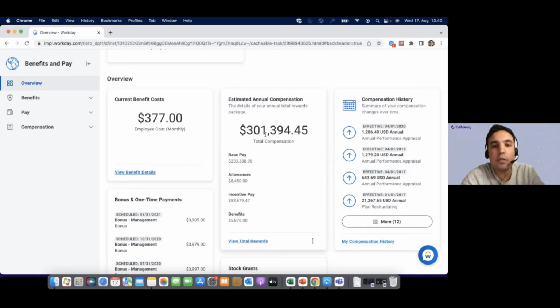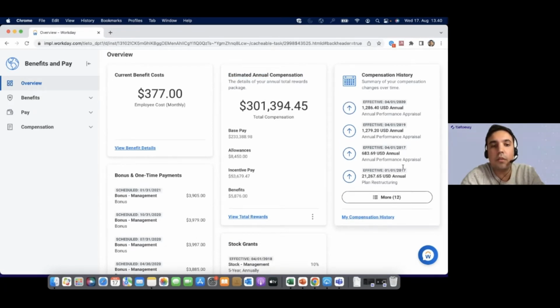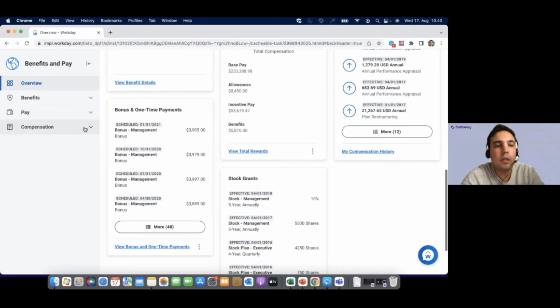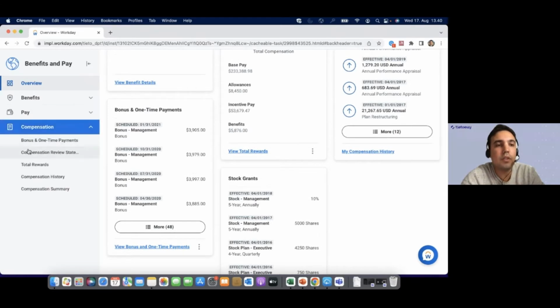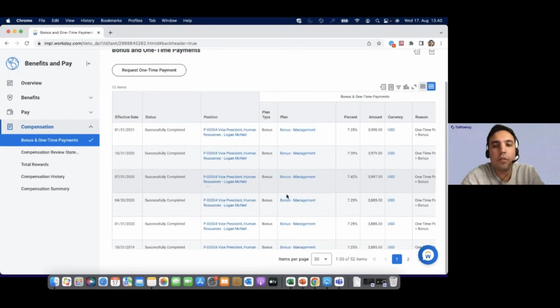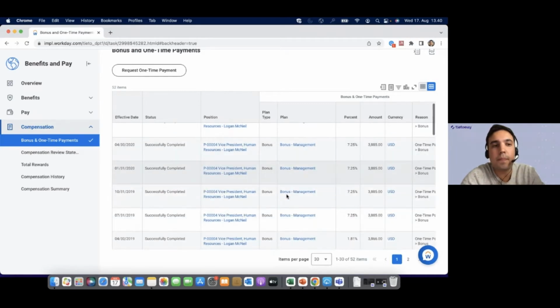So it gives me access to my total rewards in this card, my compensation history, my bonus and one-time payments, my stock grant in the overview. If I want more detail, I can go to this compensation and click here, bonus and one-time payments. So I'm going to see here all my history in bonus and one-time payments.